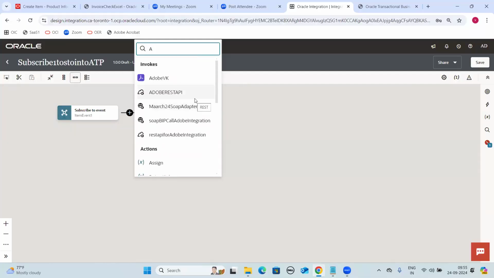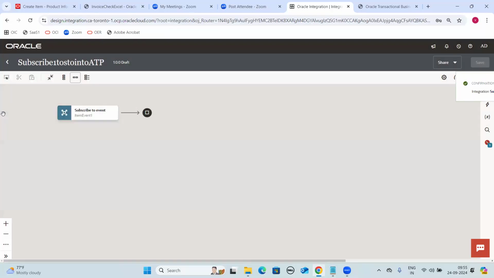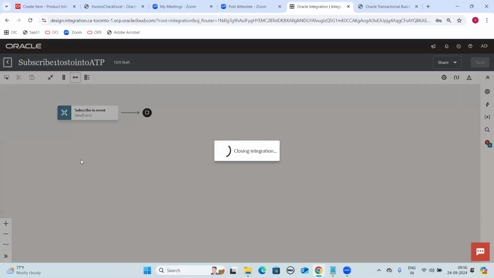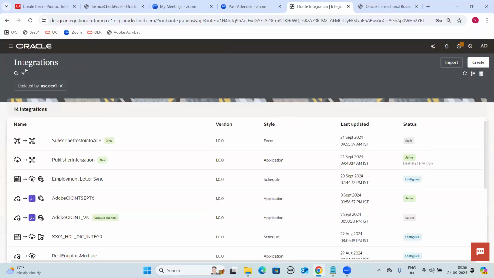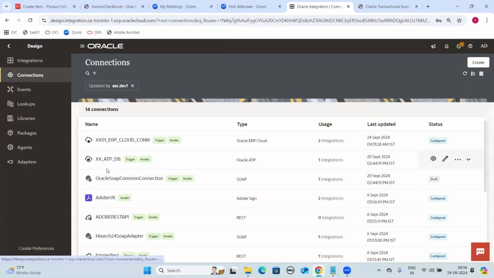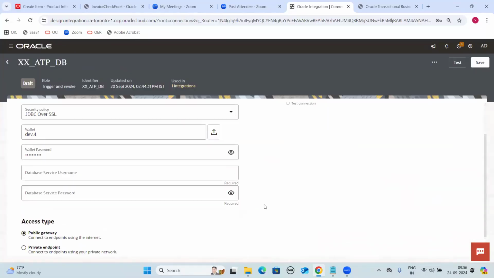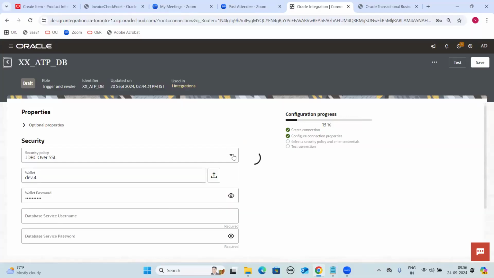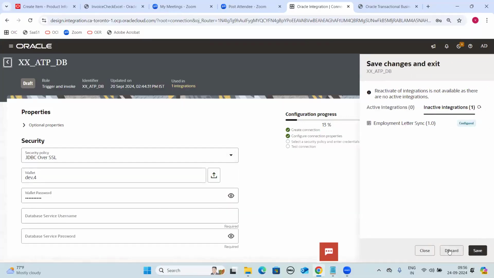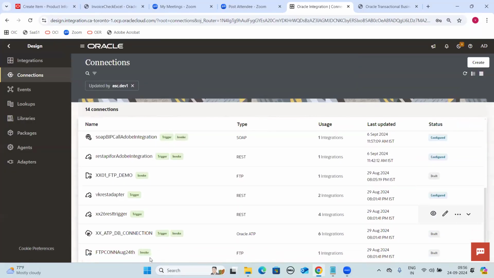I think you need to create the connection also. In the project you have created, right? Connections, ATP there, right? In the project you have created the ATP connection. Correct, you are understanding correctly. Very good. I think it is in configure mode. ATP database connection.